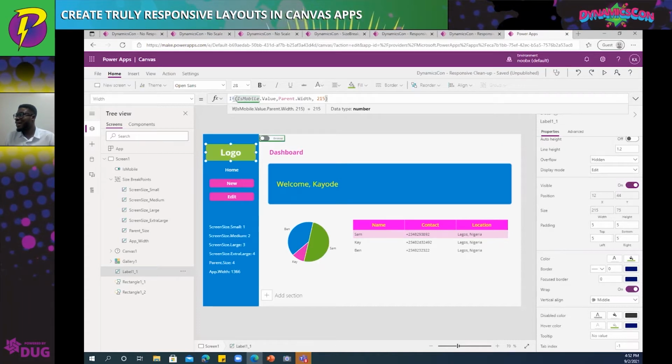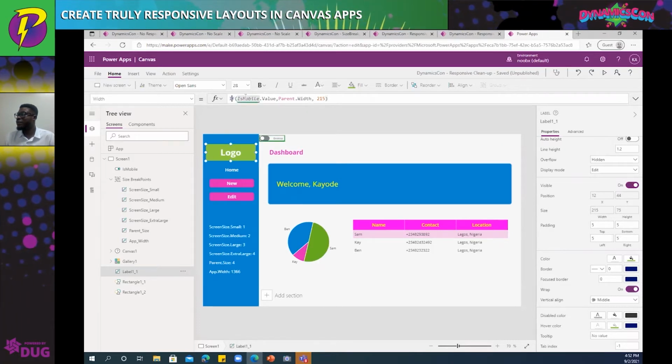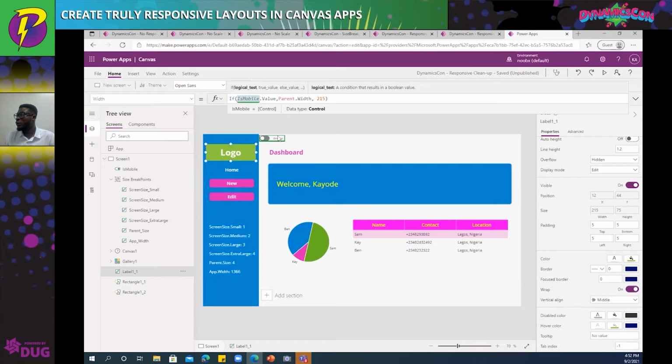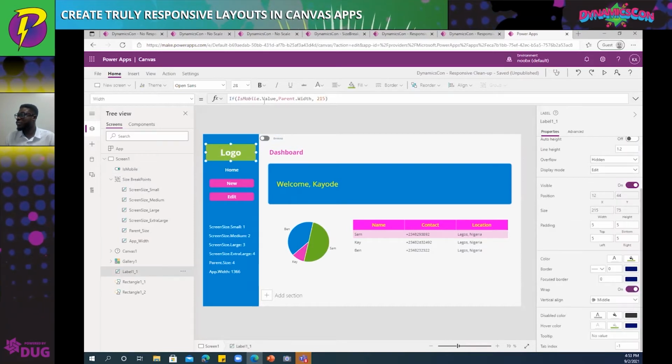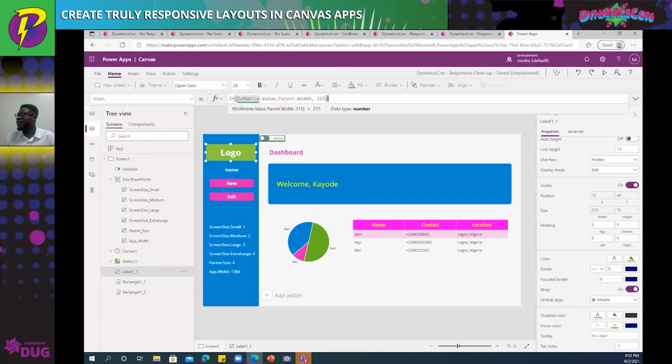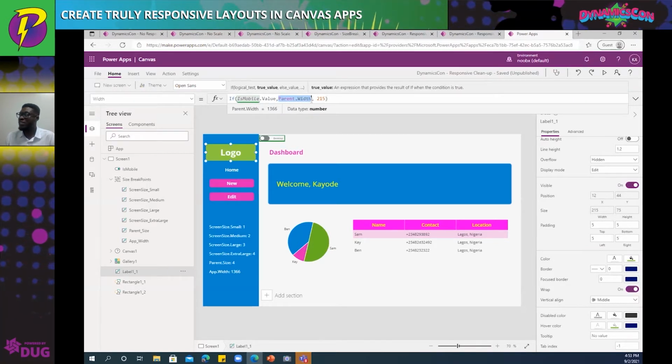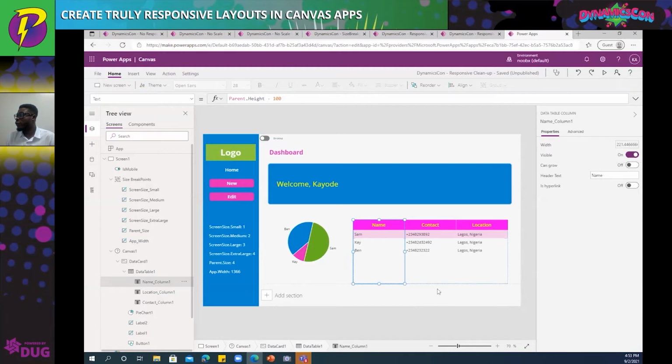So here we just have this code that says If IsMobile.Value. IsMobile is the name I called my toggle control. For the logo, I just have if IsMobile, set it to Parent.Width, that is, fill up the width, else be this fixed width of 215. And that's basically what we are doing for the other elements.